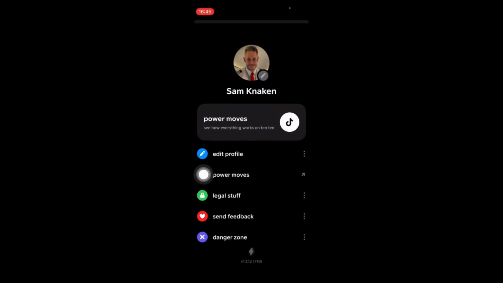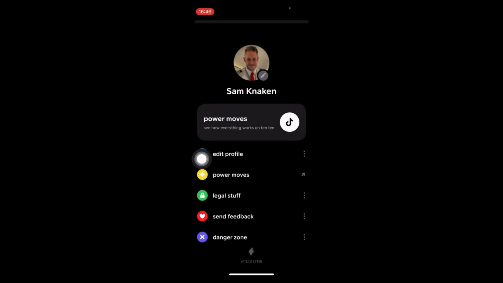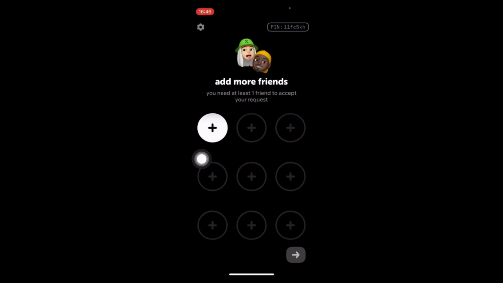So the power moves is their TikTok, legal stuff, send the feedback, danger zone, log out. Okay, so they called logging out the danger zone. Do you really want to log out? Log out, delete account, or close? Close. So I'm going to add some friends and make some more videos about the options in the TenTen app.